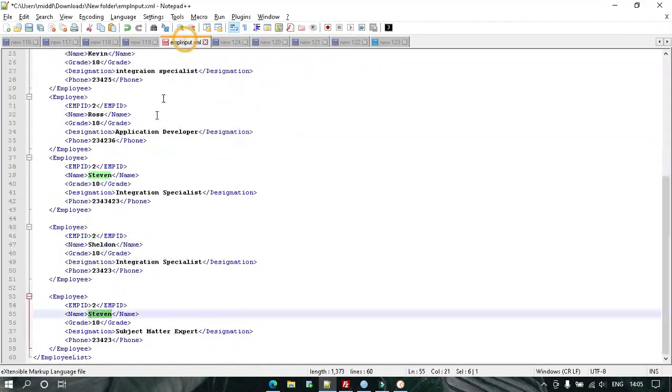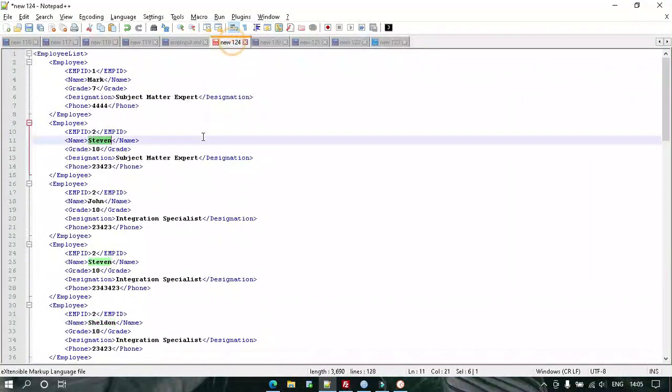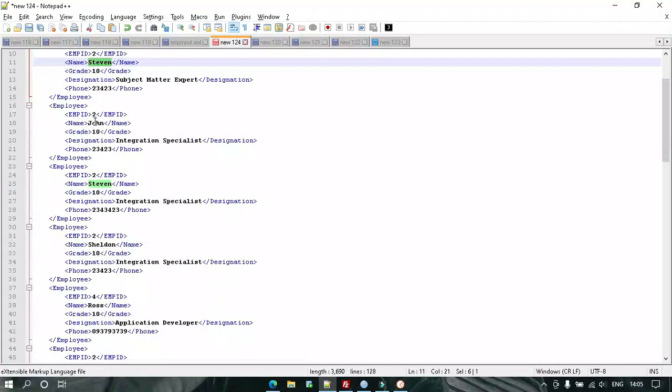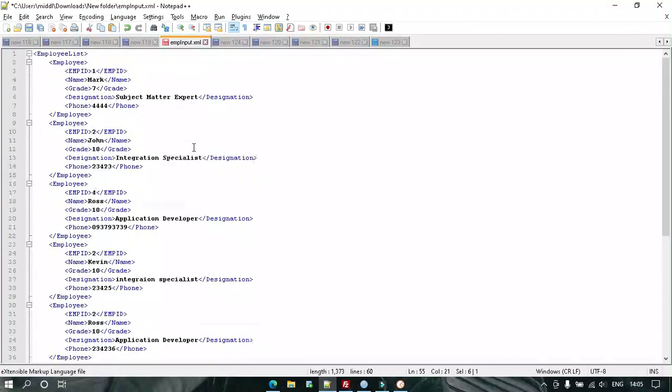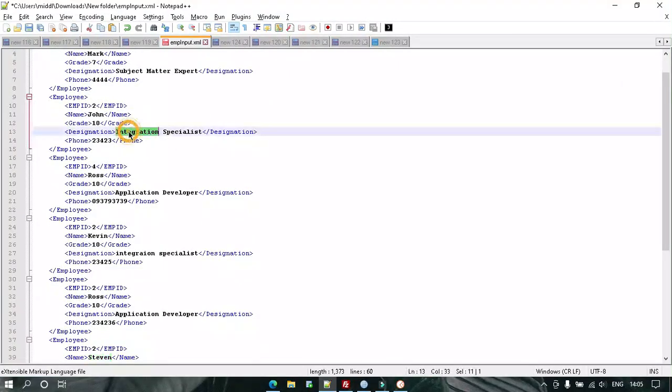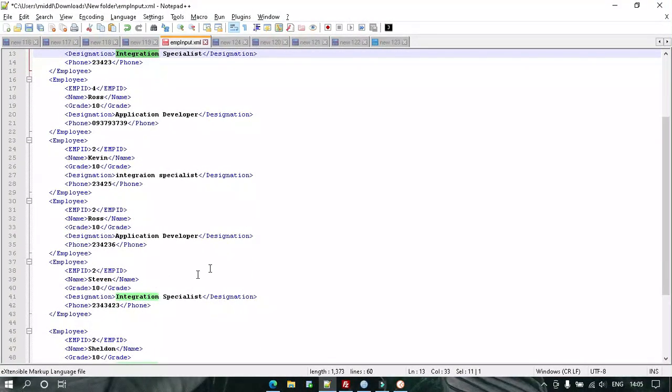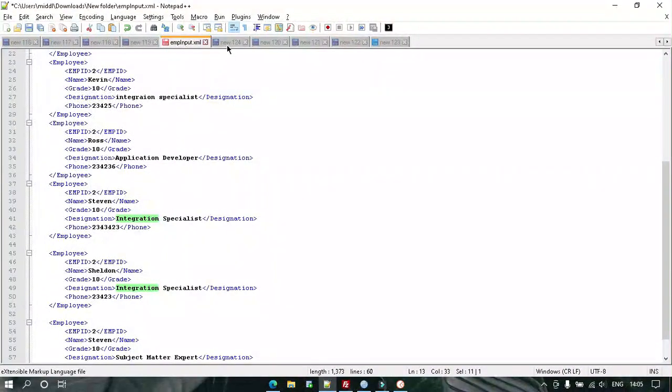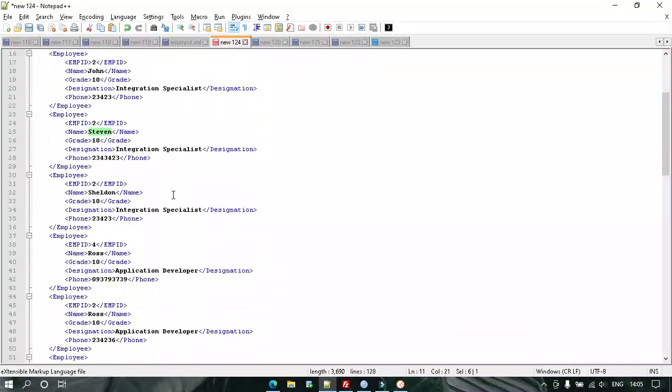So these two are coming together. This is as per our requirement. We have John, again Steven, and Sheldon for integration specialist. Let's see. John, Steven, Sheldon. Okay, they are coming together.